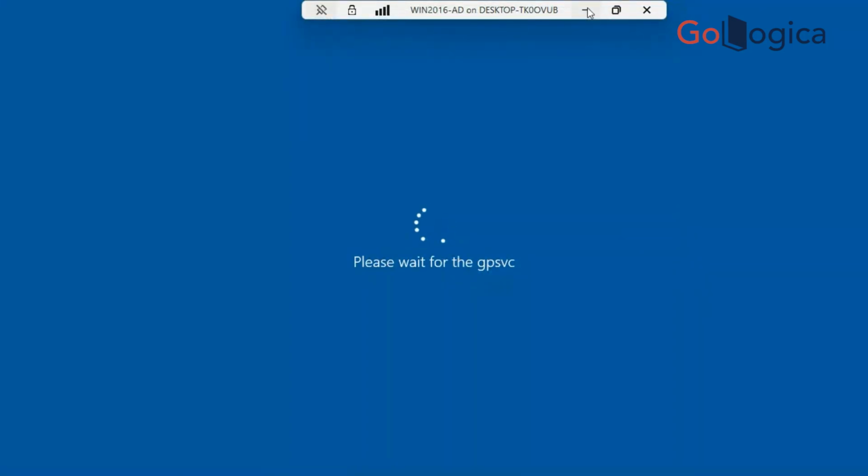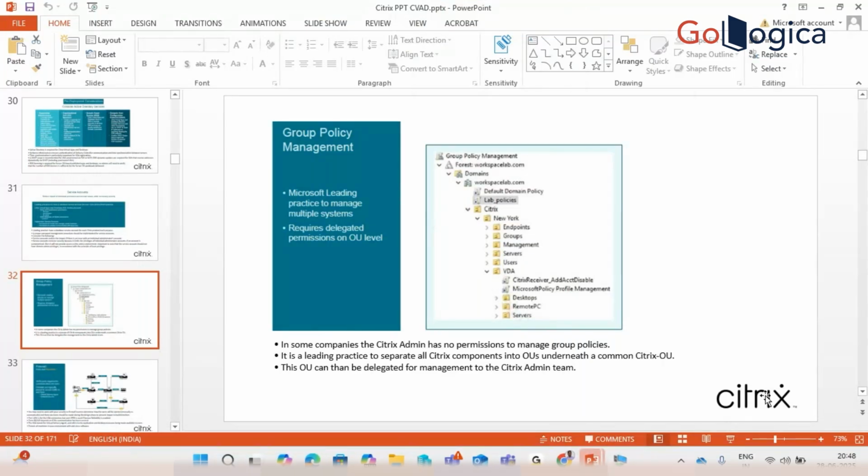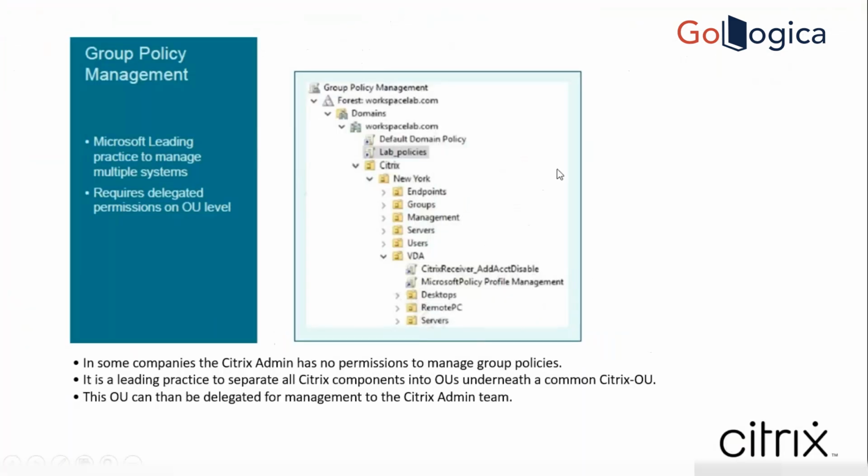This PC. Let it start. In Active Directory, you will be able to see the OU. In some companies, the Citrix admin has no permission to manage group policy. It is leading practice to separate all Citrix accounts into an OU underneath a common Citrix OU. The OU can then be delegated for managing to the Citrix admin team.